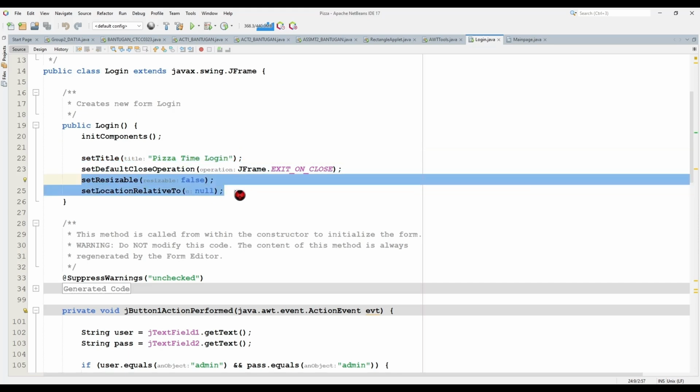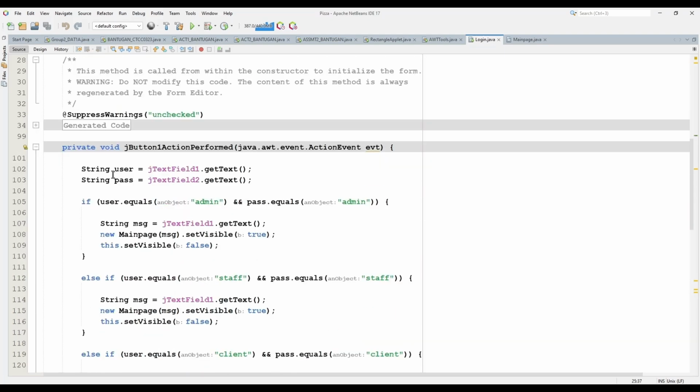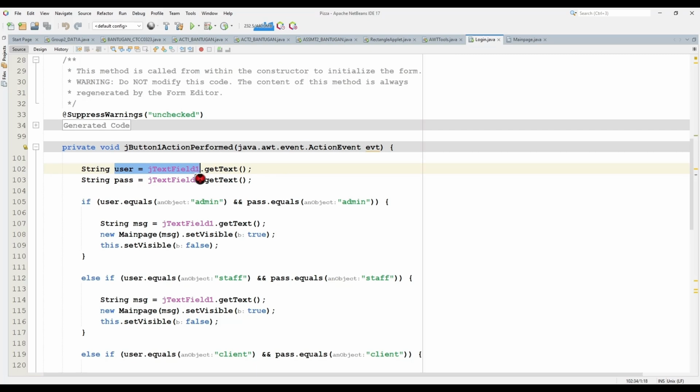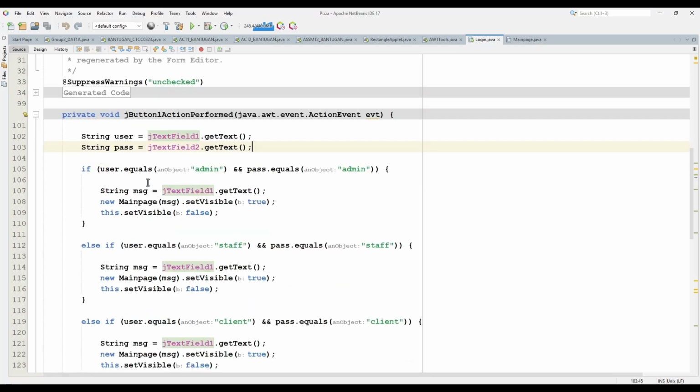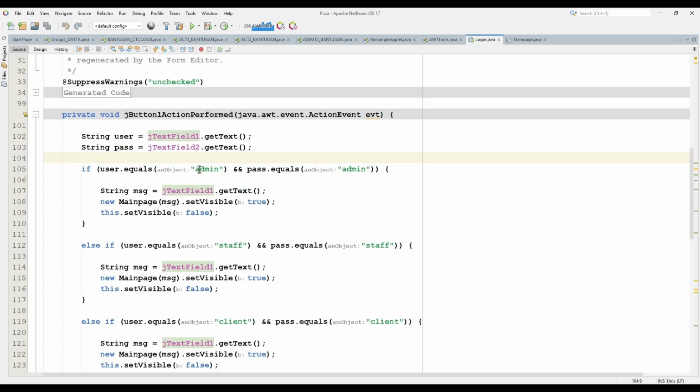I set the resizable to false and location to null so that it would be in the center when I run it. Then I string a user and the password, which the user connects to JText field 1 and the password connects to JText field 2. And I added if else if statements. So if the user equals admin and password equals admin, it would get the value from the JText field and change the string of the message which is on the main page.